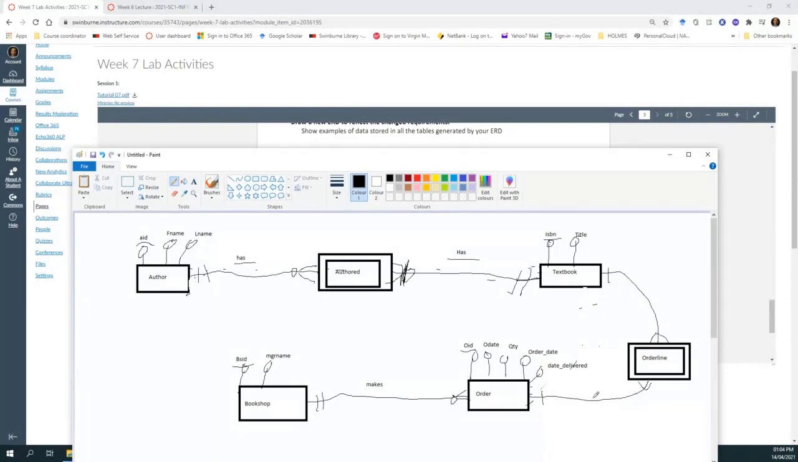Now we have the order line entity. Earlier we had this bunch of attributes, so which attributes can we shift to this entity? Order ID, can we shift the order ID from here to there?